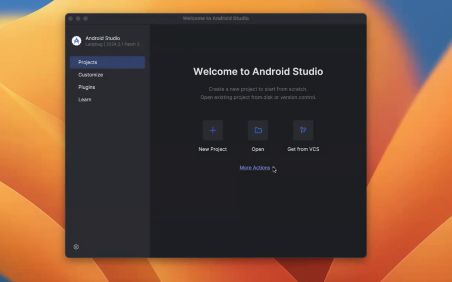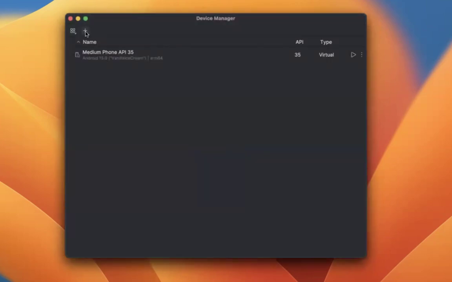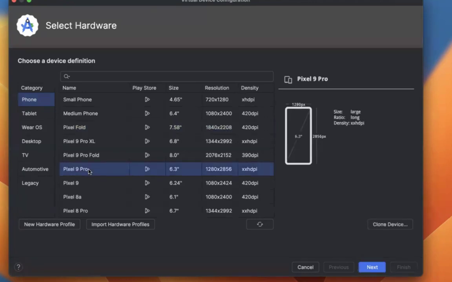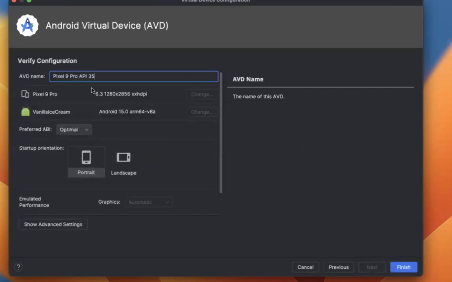Click on More Actions, click on the arrow here, click on Virtual Device Manager, create a device from scratch, click on this one. So click on Phone, take anything, let's say Pixel 9 Pro, click on Next. It will download the 35 Vanilla Ice Cream Android version, click on Next. Let the name be the same. You want portrait mode, click on Finish.